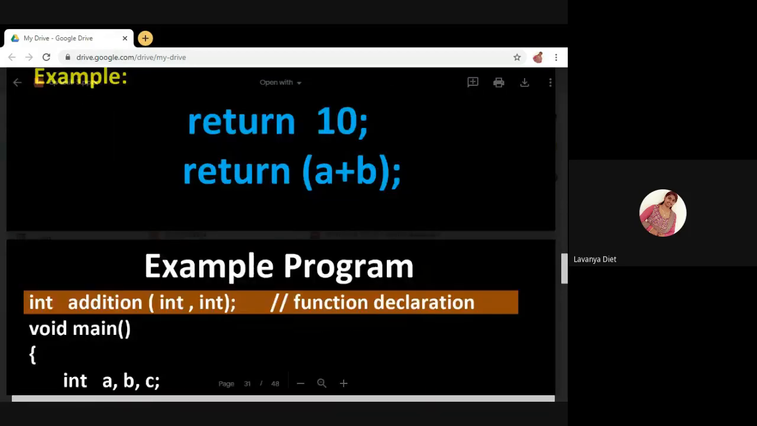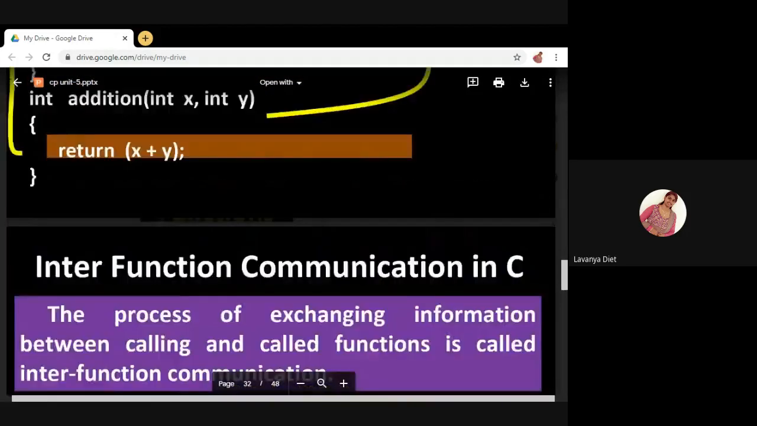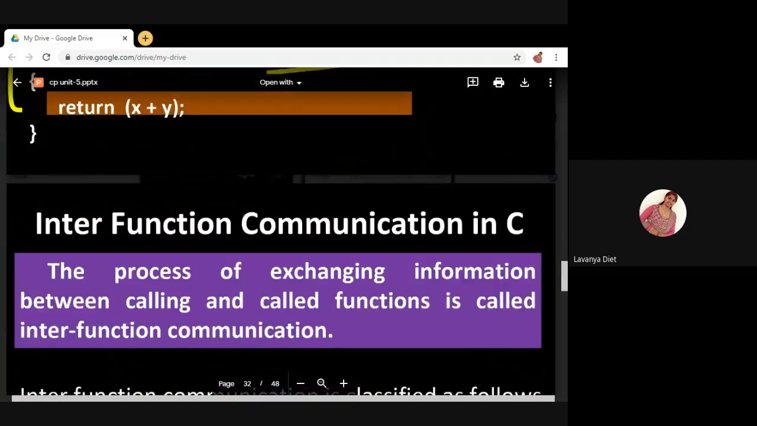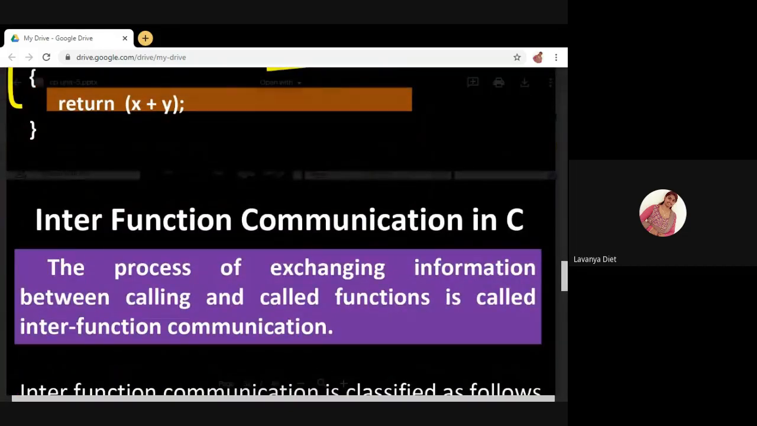Okay. This is the end of the session. In the next class, I will discuss interfunction communication in C.